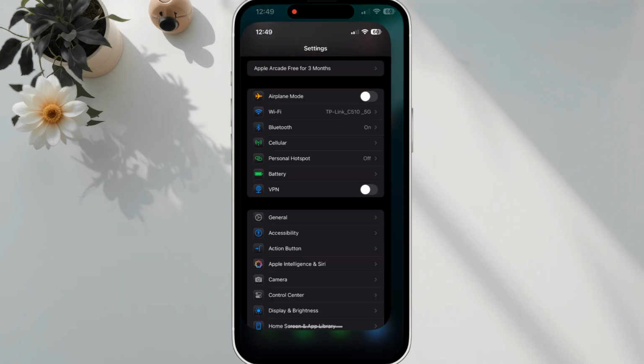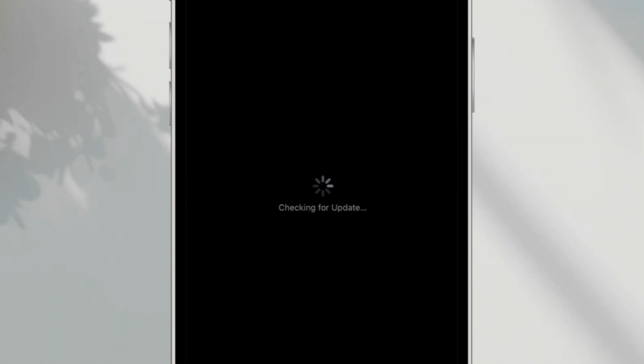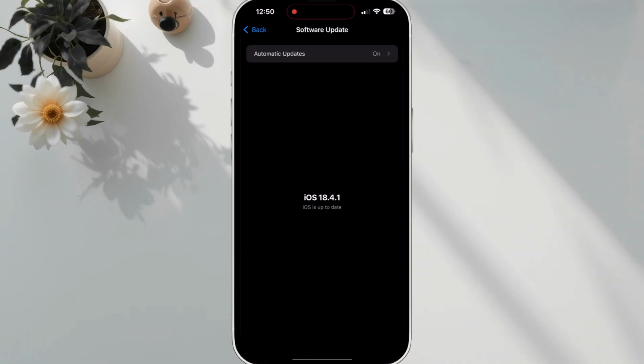Open Settings on your iPhone. Tap General. Select Software Update. If an update is available, tap Download and install. Once your device is updated, restart your iPhone. Check if the calculator app is functioning correctly.